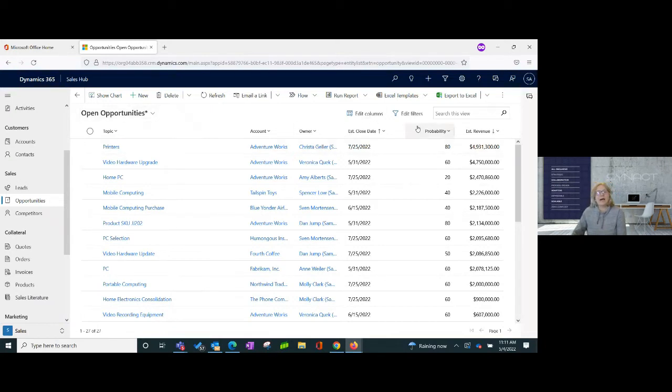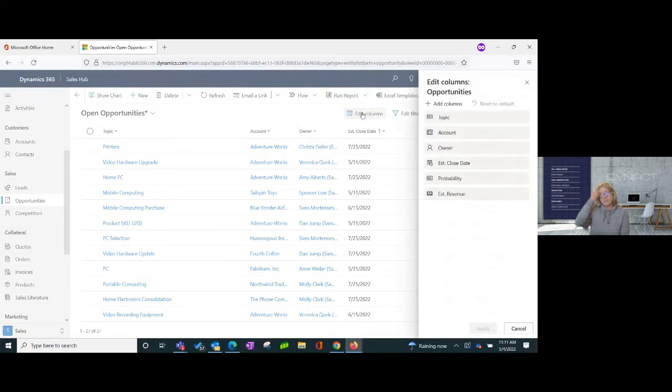So now I've edited my filter and I've added another filter parameter to my regular system view of open opportunities. So now maybe I want to go ahead and maybe edit the columns, add some more fields of information, and maybe move them around a bit. So then I can click here to edit columns.